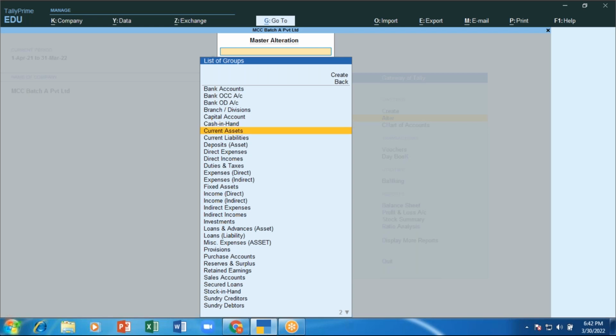Current assets is the main heading under which we will be seeing cash in hand, bank account, bank OCC, bank OD, everything will fall under current assets. So this is a major heading which we will be seeing in a balance sheet. And the same way current liabilities also, this is the main group. The same way you have subheadings under this. So under current liabilities, you will be having capital accounts, loans, liabilities, all those things. Okay, so we will see that.